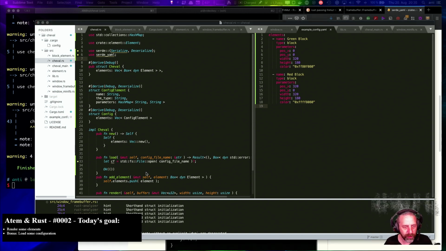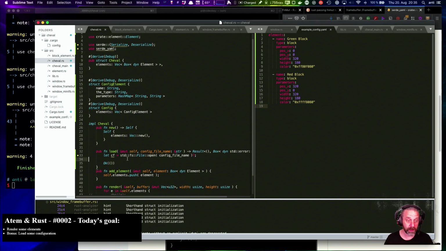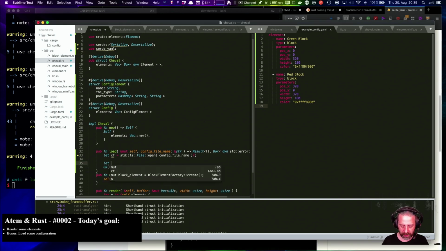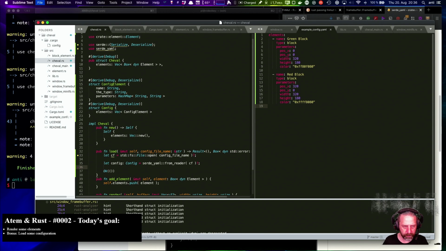So basically, what we can do now, very, very straightforward. In theory, we can say let config, and we have to tell it the config, and then we just go serde YAML from reader, and we unwrap that. And what we can just do is debug the config here just to see if this is working at all.